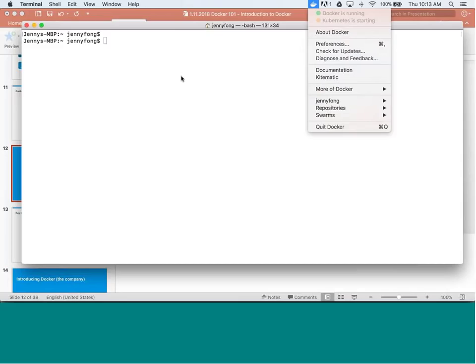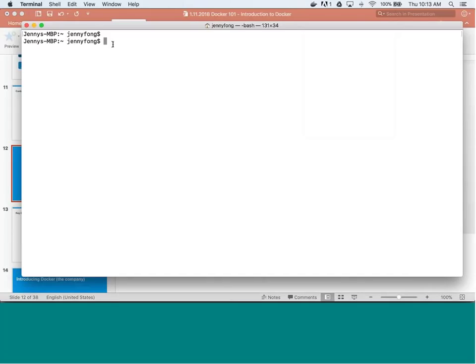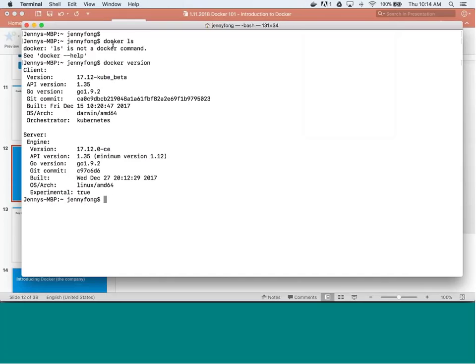What I'm running is the edge release, and there's an edge release and a stable release. You can choose which one you want to do. So with that installed, I just have to open the terminal, and let me increase the size. And what you can start doing is executing the Docker commands. Sorry. So let's see the version I have.